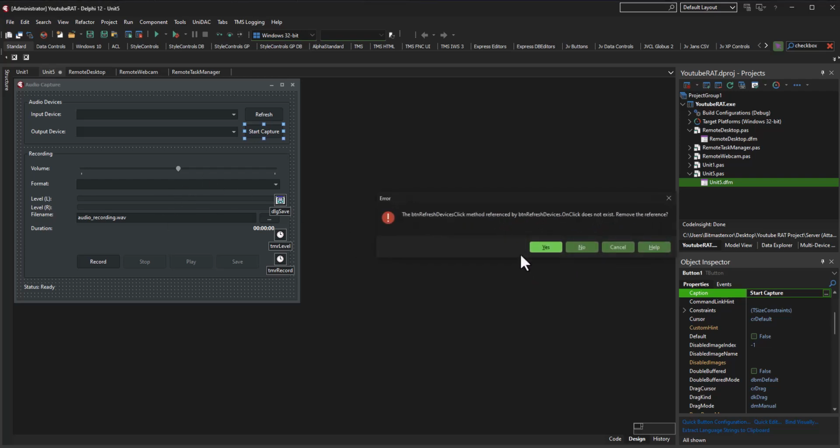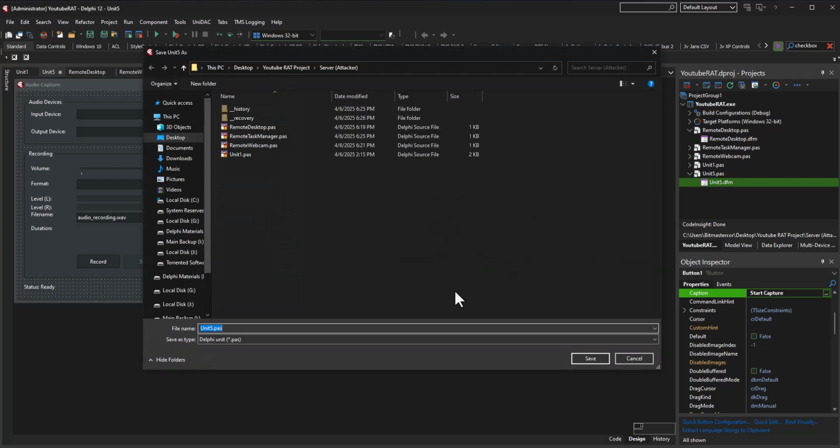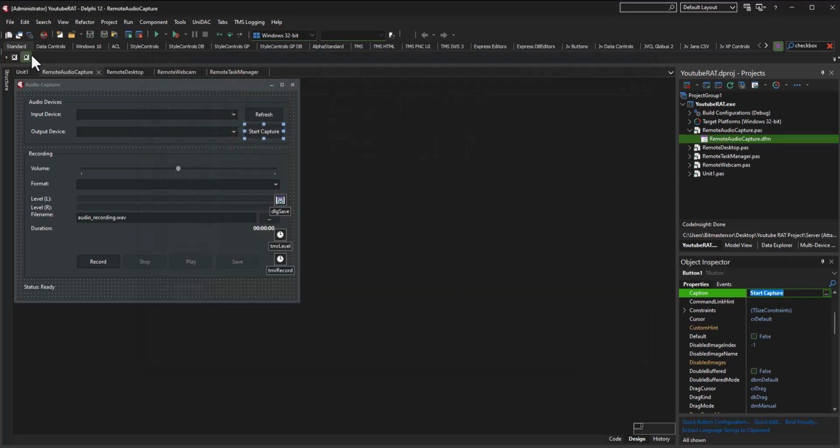Remove the references, yes. And then we are going to save this as remote audio capture and save.